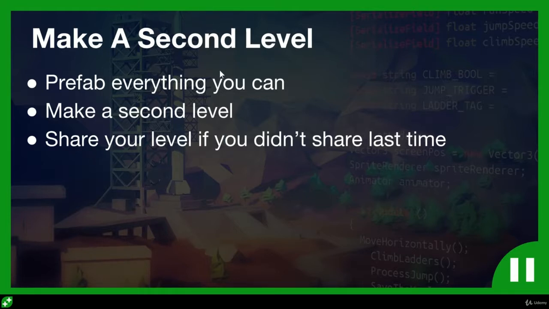You don't have to put a lot of love into the layout of this second level, but if you didn't share first time round, it would be great for you to share one of your levels, particularly if you're interested in a little bit of level design and you want to flex your muscles and show us what you got. Okay, so pause the video and go through the mechanics and create a second level now.